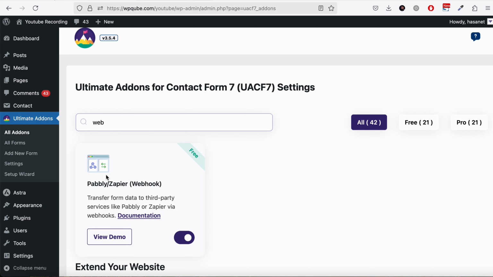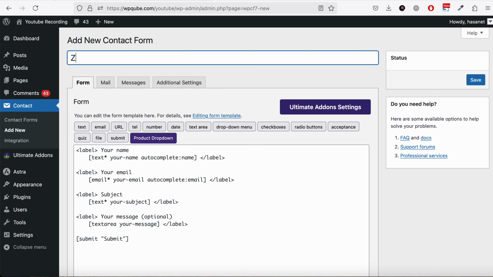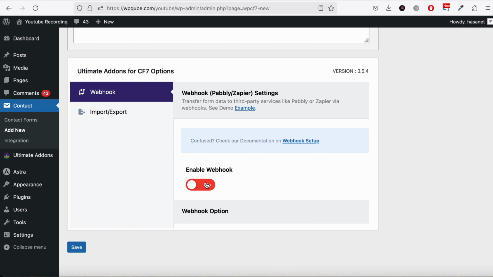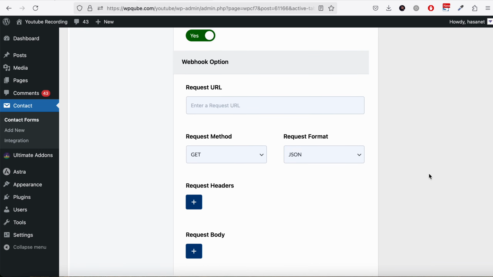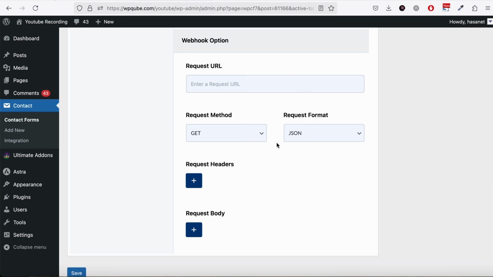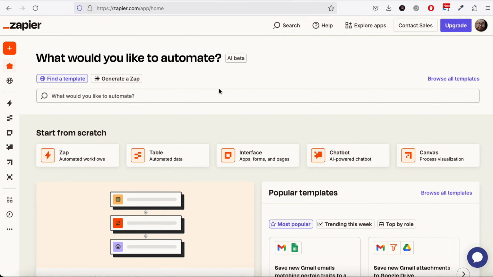So now let's go to our form and add a new form. We name this Zapier. Now we scroll down, we enable Webhook, and we hit save. On the Webhook, you will see different options: request URL, GET, JSON, and request body. Now let's connect with Zapier.